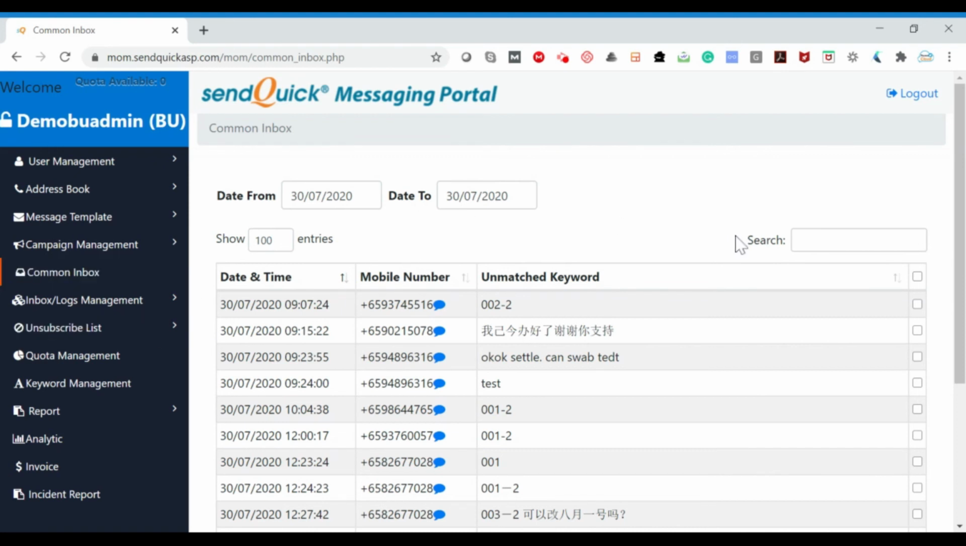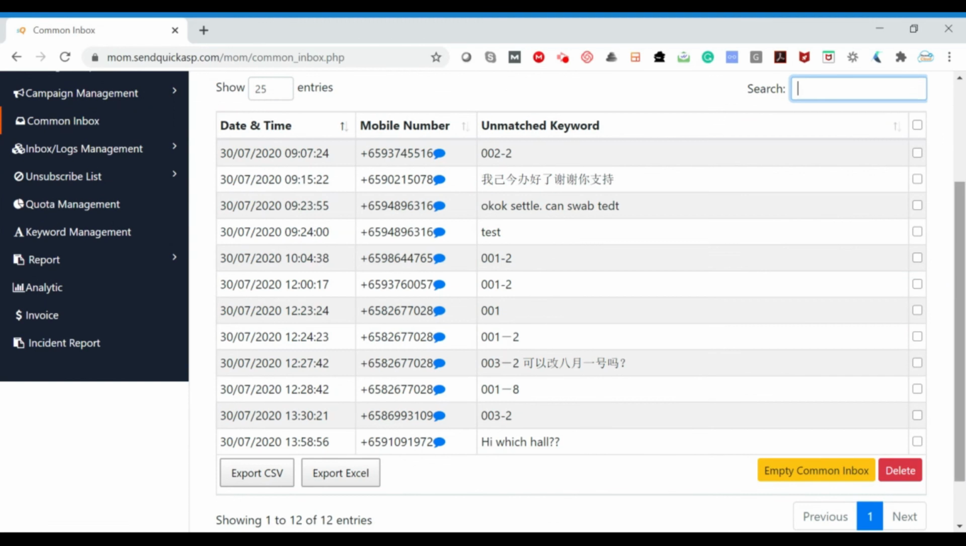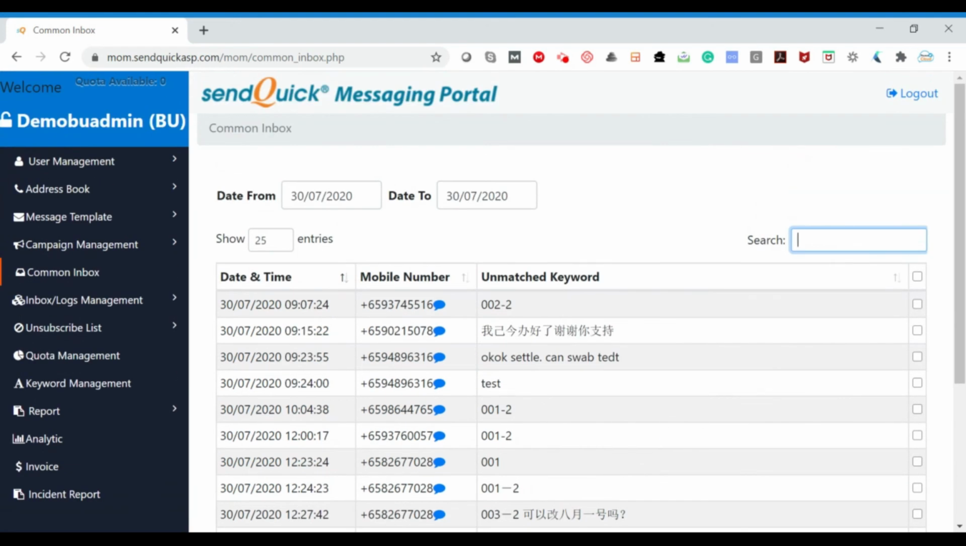Then what will happen is that it will fall under the common inbox where all the users can access. You can see all the incoming messages. They are so-called unmatched, based on the calendar period. You can see more entries per page, and you can do some search functions. And of course, you can actually empty out at the end of the day. You can export out in CSV or Excel, for this part.